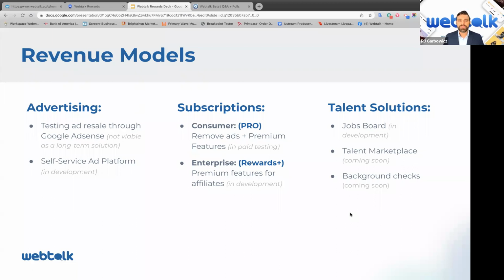So right now we are actually testing advertising by reselling ads through Google AdSense. Unfortunately, Google AdSense is not a viable long-term solution for ad revenue because they don't pay nearly as much. They're basically a middleman and taking a huge cut. So we're in the process right now of replacing all Google AdSense ads with our own self-service ad platform.